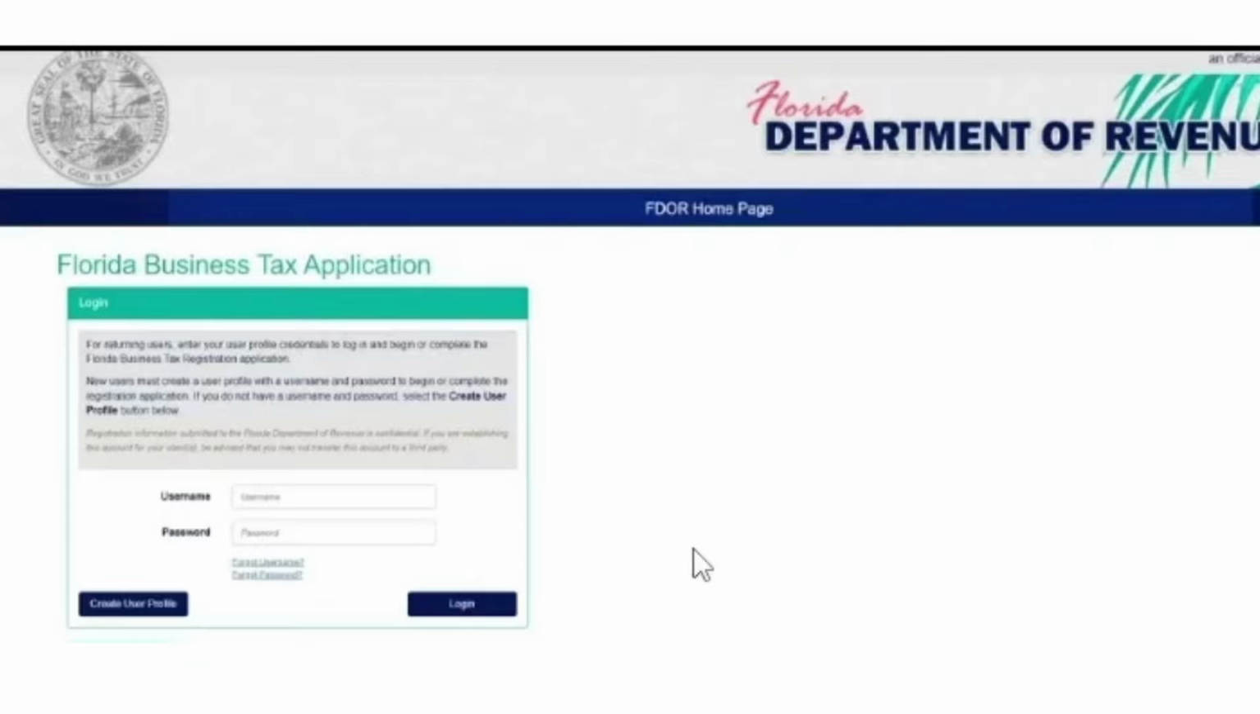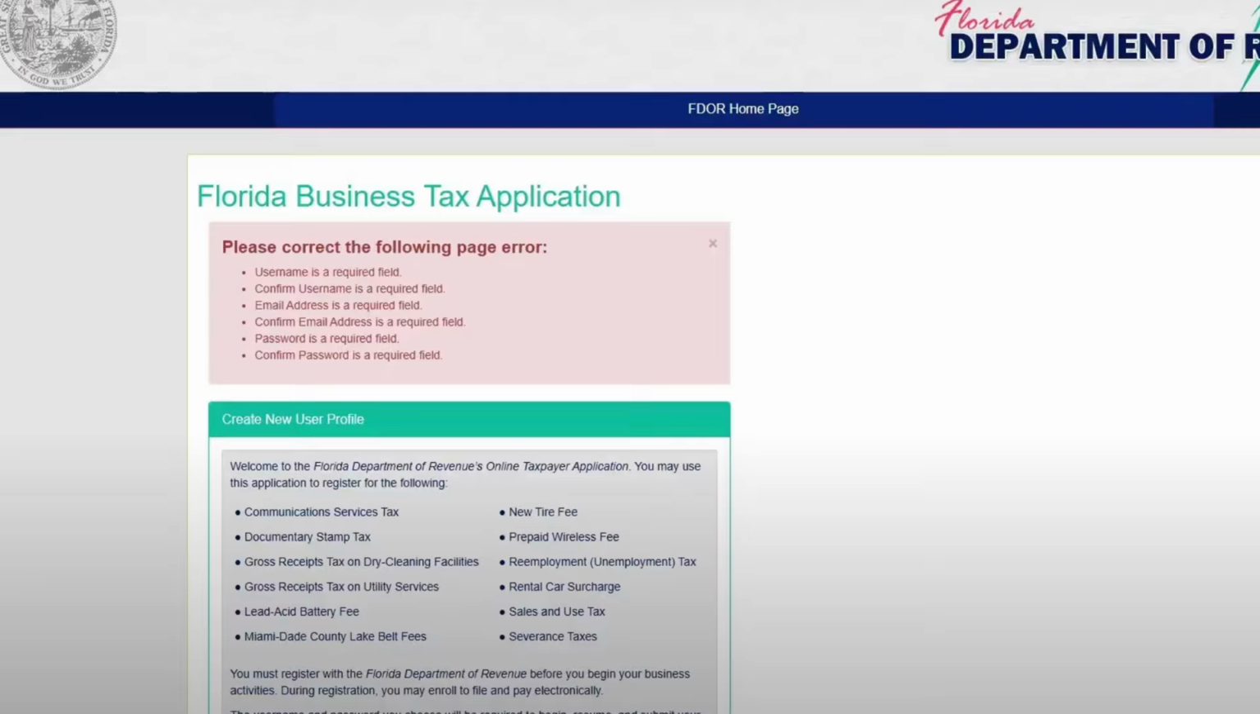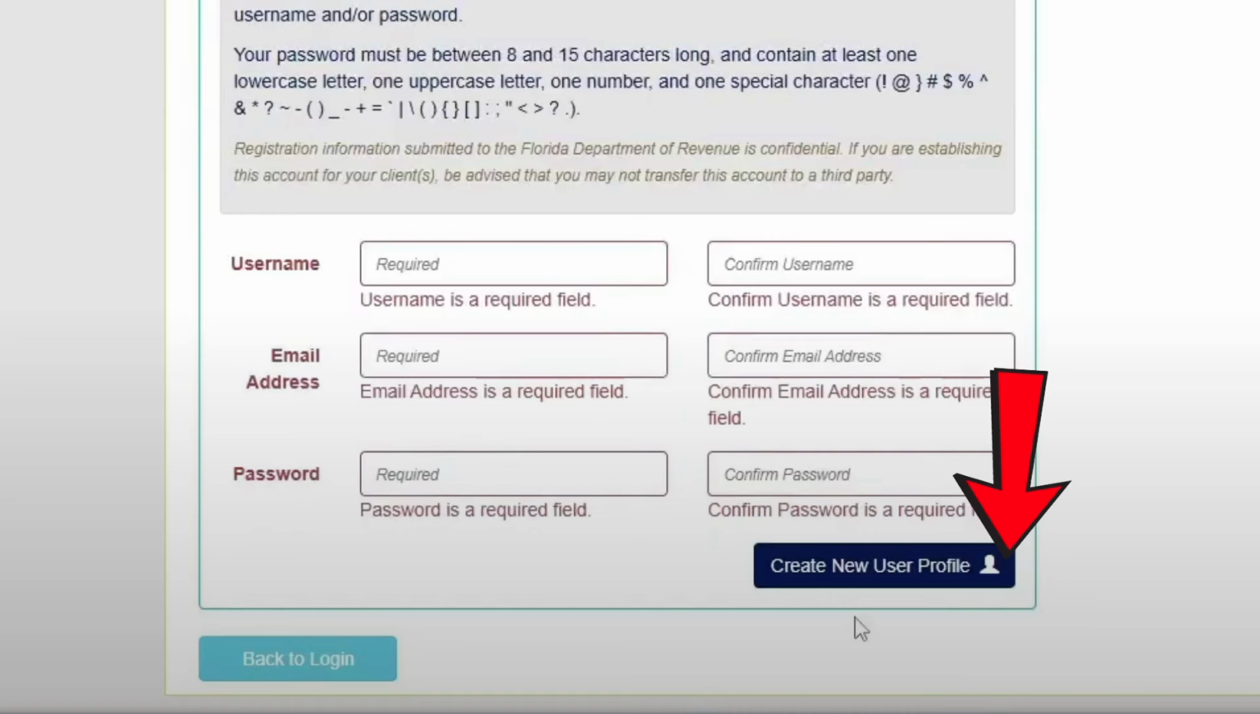right corner. After that, you will be redirected to this page, wherein you will see the Florida Business Tax Application. When you create a new user profile, it will ask that you may use this application to be able to register. And after that, when you scroll down, you will see that it will ask for your username, confirm it, and email address, confirm it again, and your password, and then confirm your password again, and then click on the create new user profile.